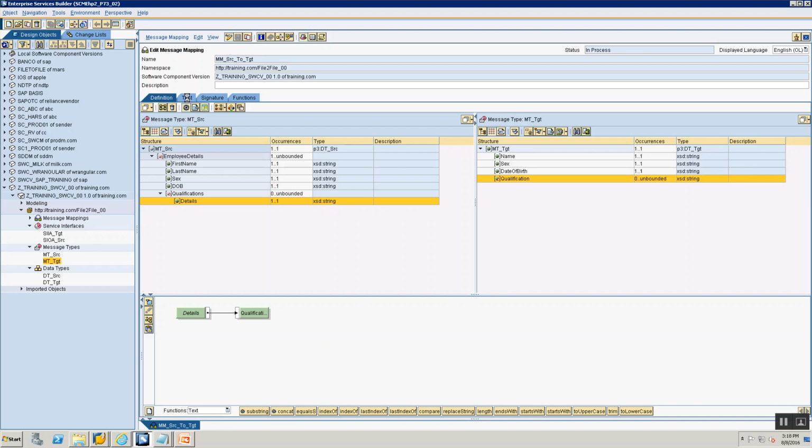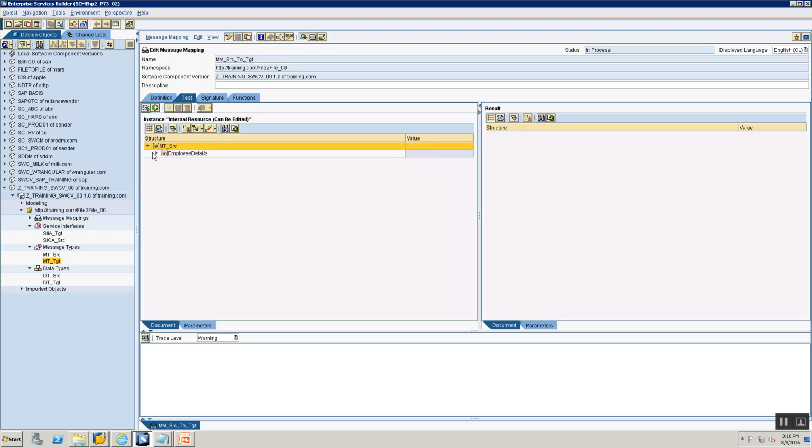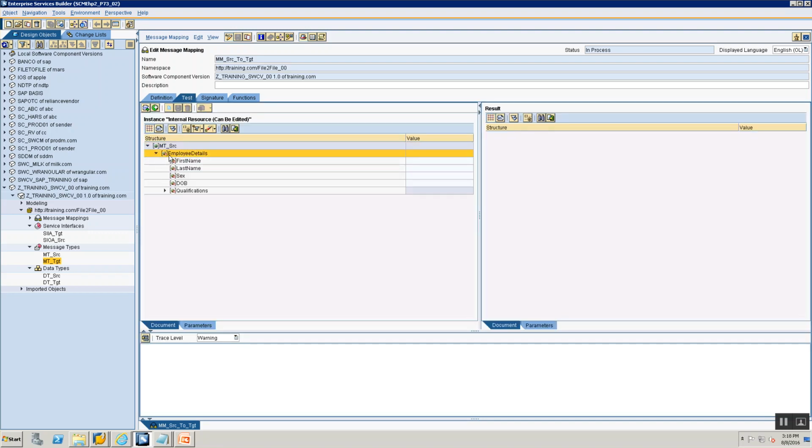So let's go into the test tab. Now if you see, I have an XML editor, a beautiful XML editor. Let's insert an employee details, right? Let's say John Doe, sex is male, date of birth say 1st Jan 1990, and let's say he's done a BTech.